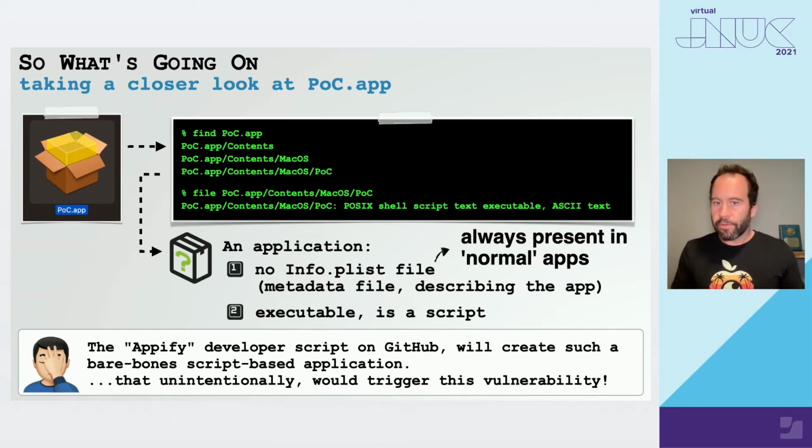And it turns out this proof of concept or other similar applications could be created with the popular Appify developer script, which had no intention of actually creating a vulnerability or triggering a flaw, just a way to package up scripts to deploy them as applications. But kind of ironically or sadly, it would actually trigger this vulnerability as well.